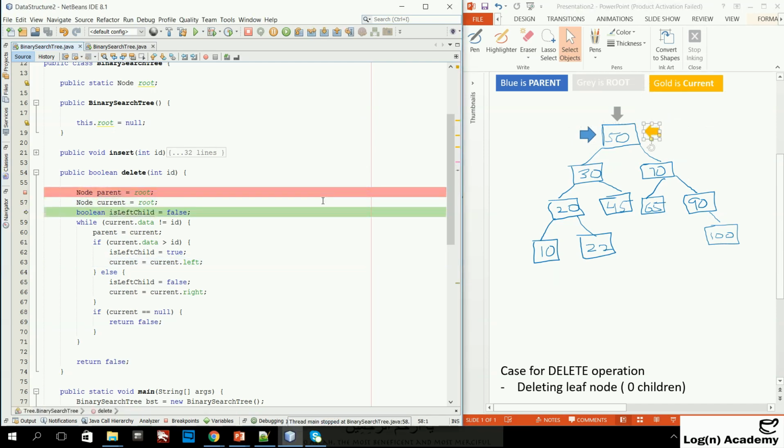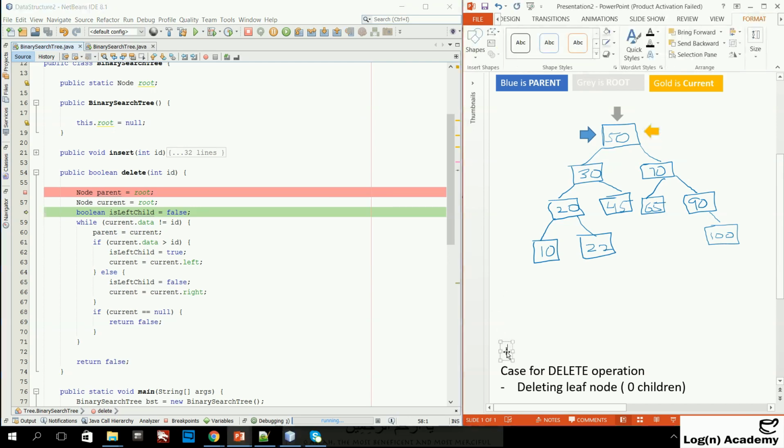Now I have this boolean variable isLeftChild equal to false. How this will be helpful, I will let you know. Let's run this code, and then you will automatically come to know why this boolean variable is important. So I'm setting its value to false right now.